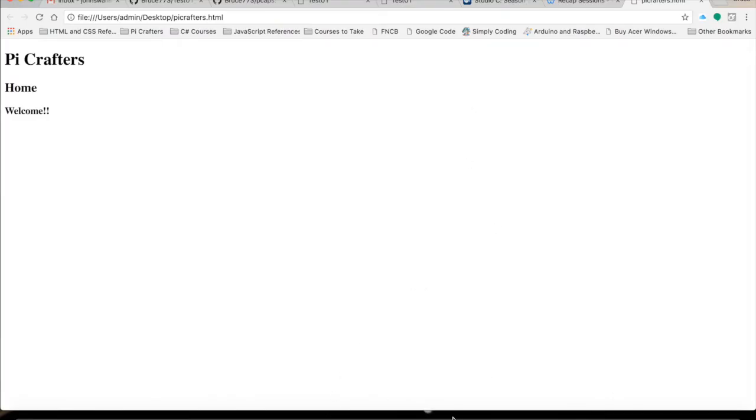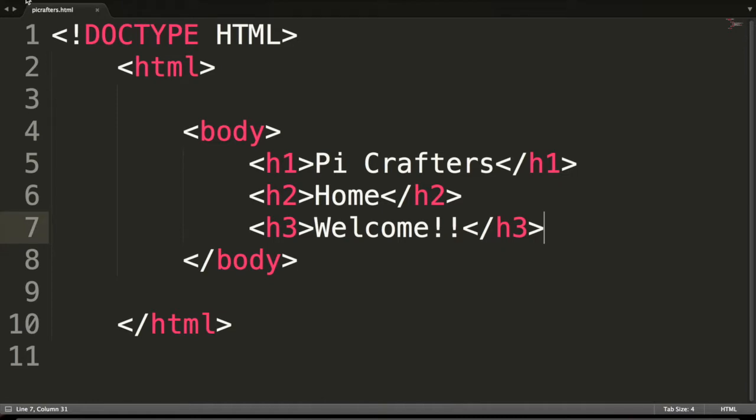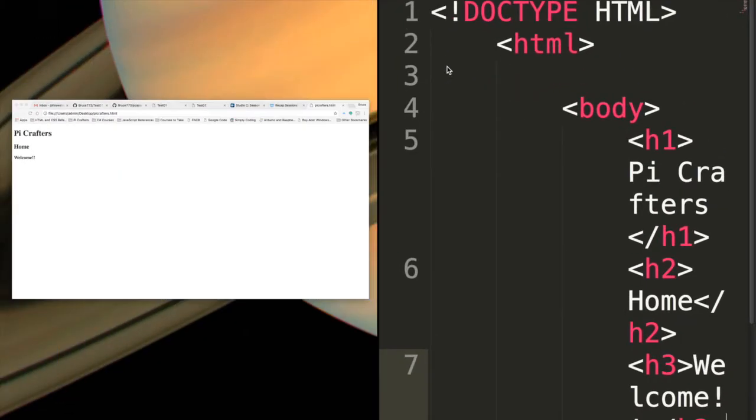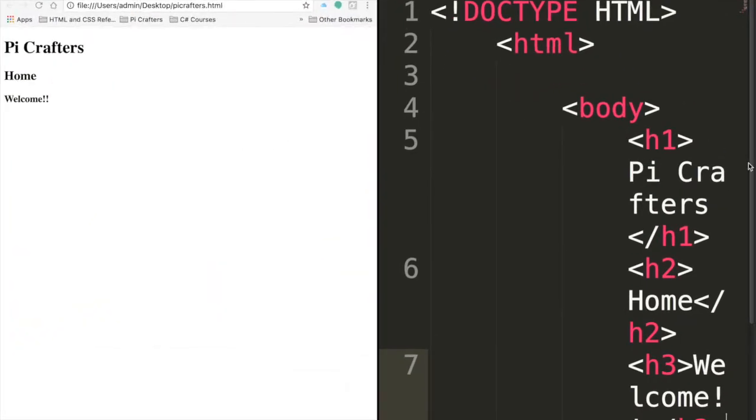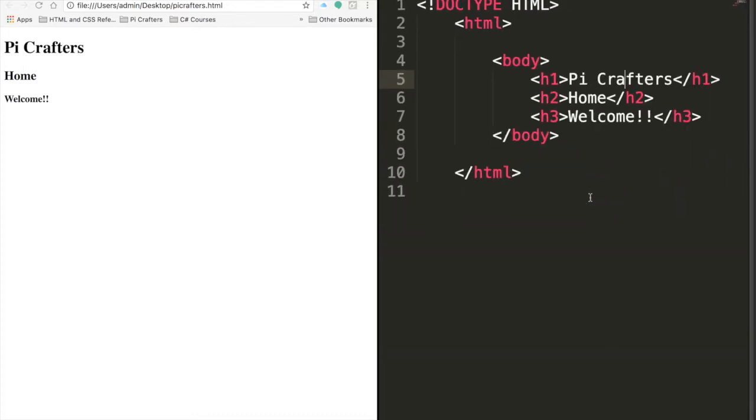It's not going to let me. In one quick second. There we are. So now I'm going to decrease the size so that you can see this pretty well. We have our piecrafters over here, which is our H1. Notice it's rather big as the default size. Then we have our H2, which says home. Then we have welcome, which is our H3.